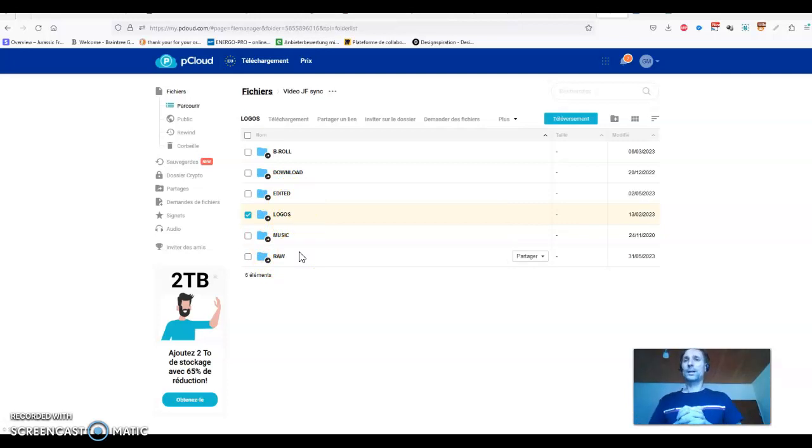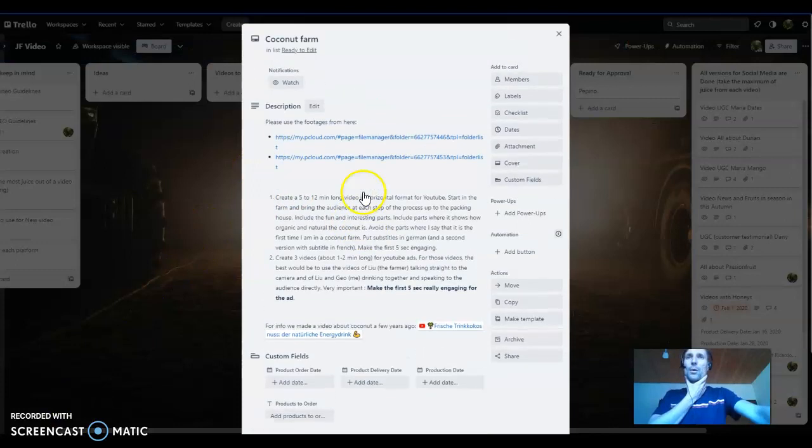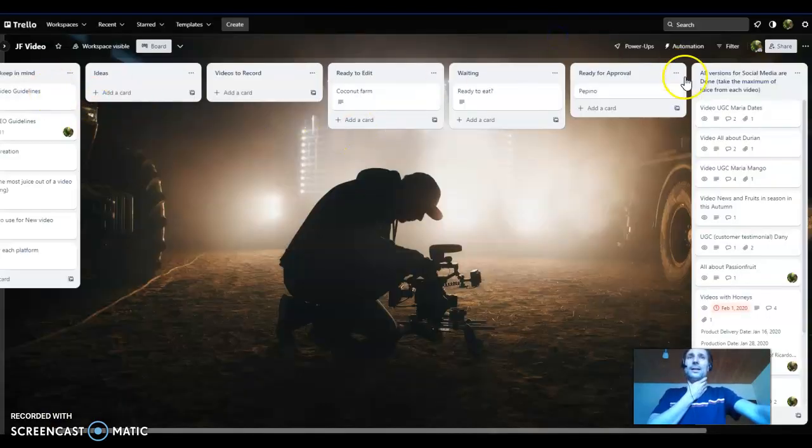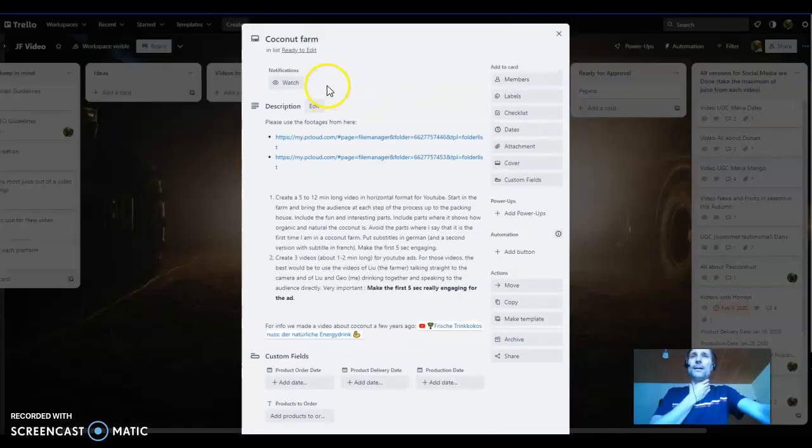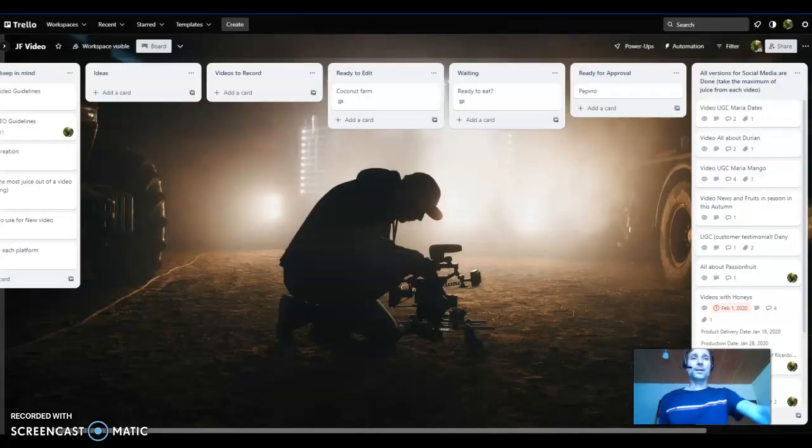I hope it works like this, and I will share with you a Trello board. I've cleaned that. I used that in the past when I worked with a freelancer. It was a few years ago. So I created one card in Trello. I will invite you, where I give you some instruction and give you the link to pCloud, so we can start the first video and see how it works.